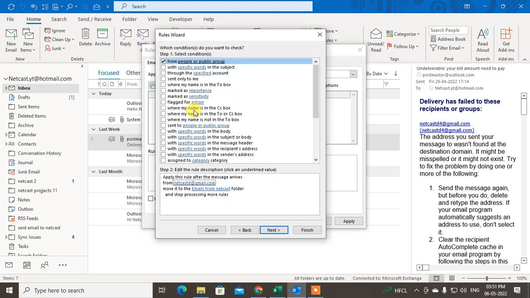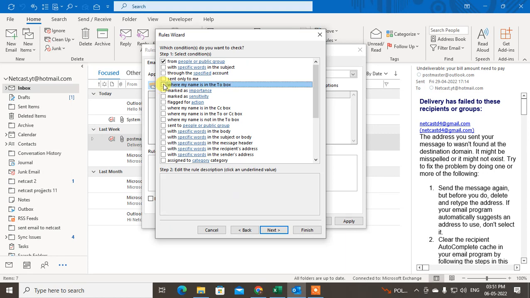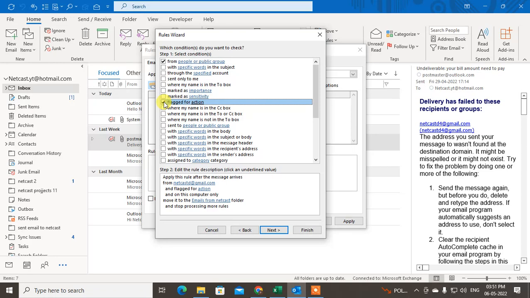So here you can see we have selected this rule. There are other rules I can add. With specific words I can add, in the subject, through the specific account, where my name is in the To box, or sent only to me. You can add the rules if you want. Whenever you add rules, you can see one line will be added here. This is the default, but if you want to make it a flag, flag it for action.